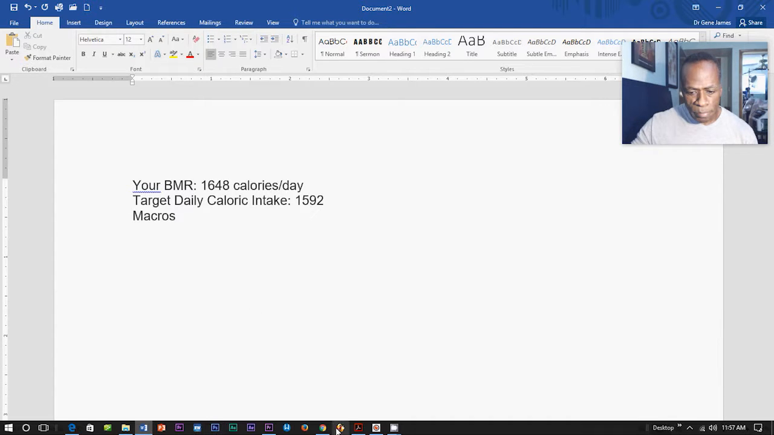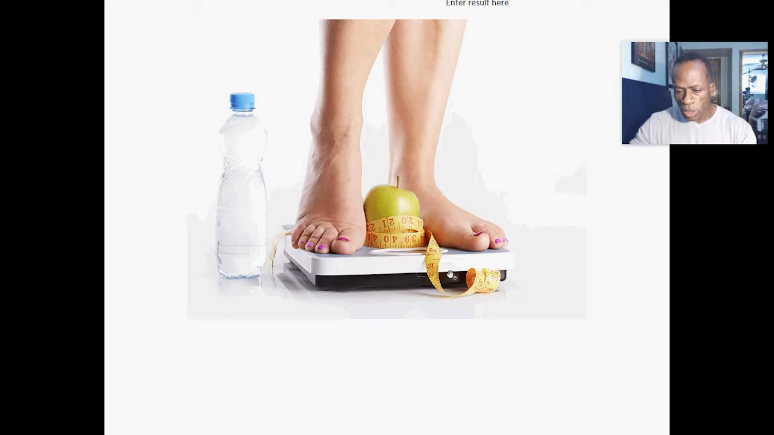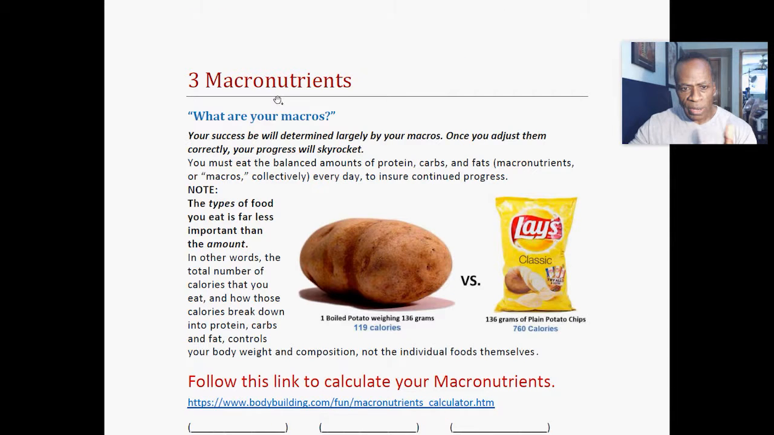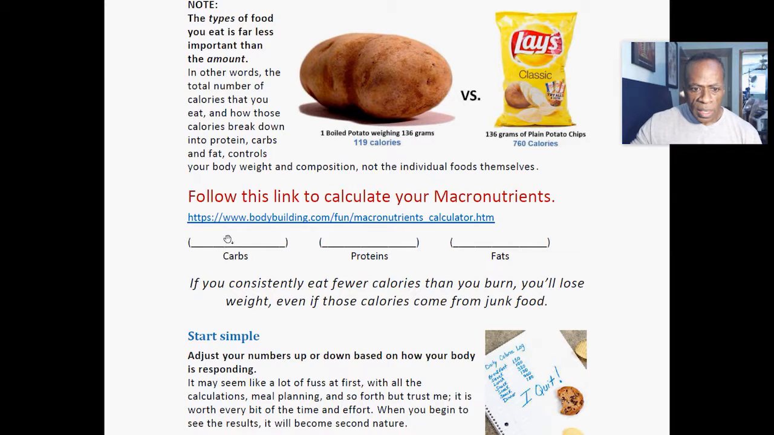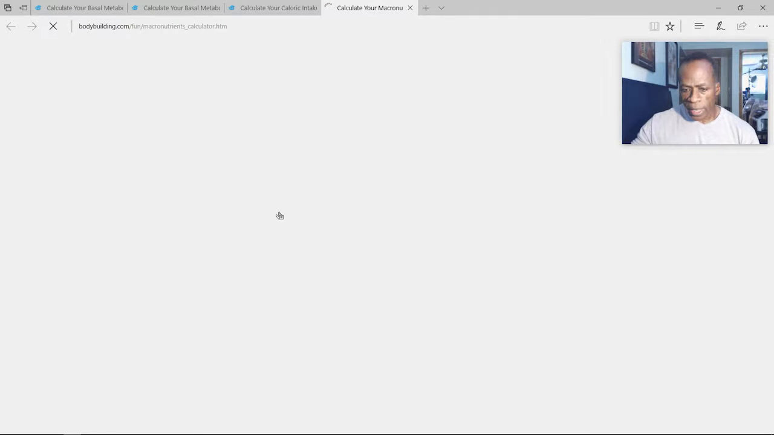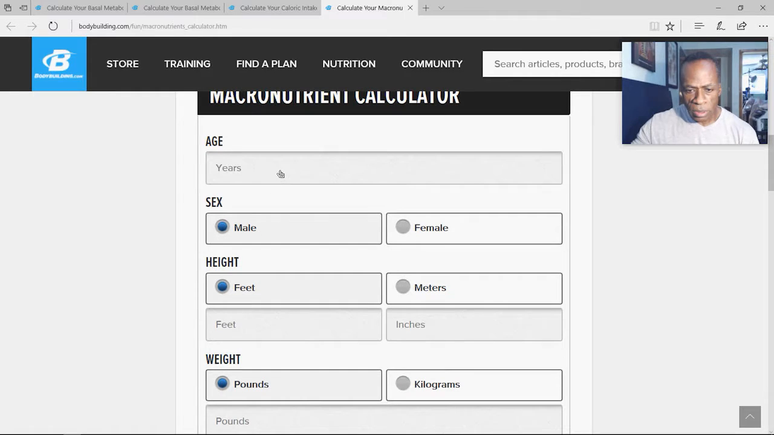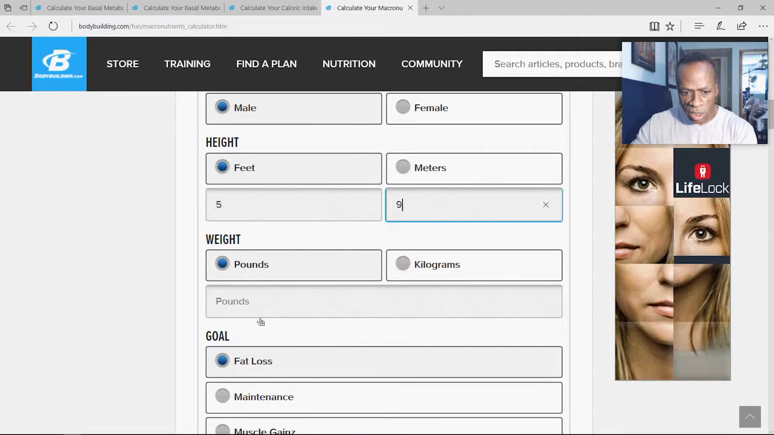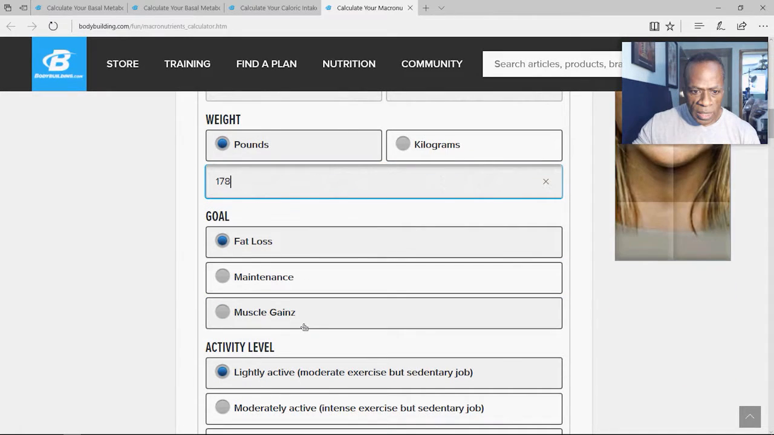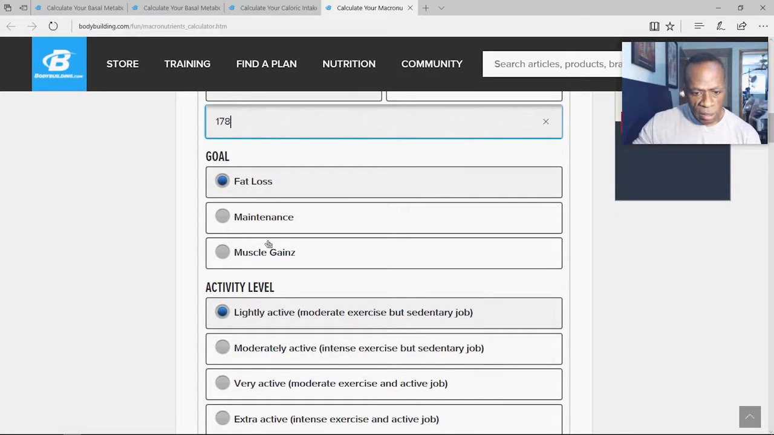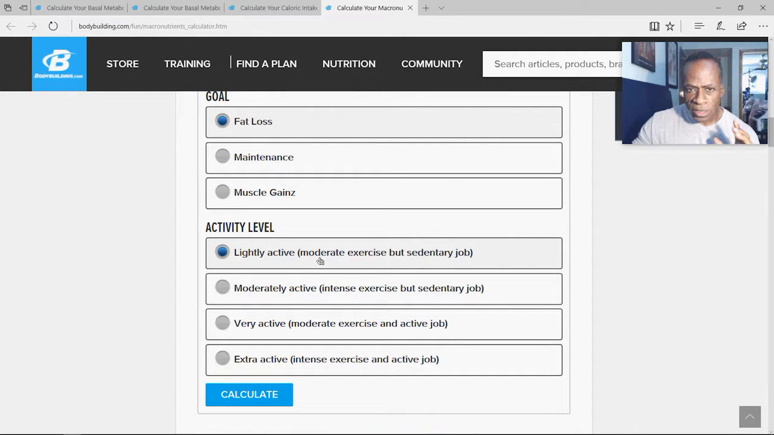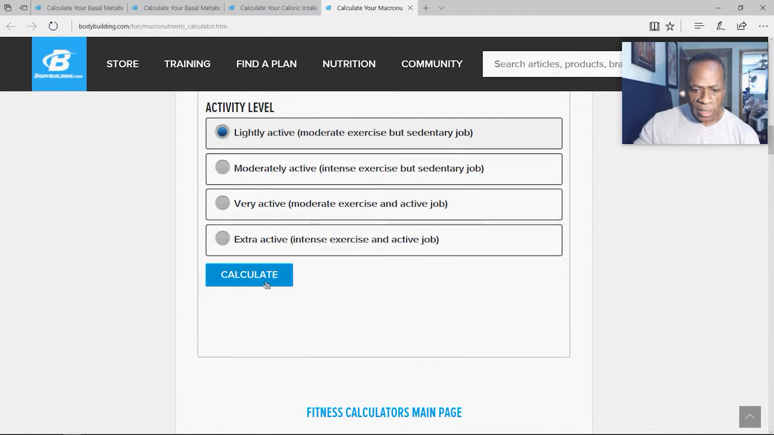And let's go back to our PDF or our ebook. I'm going to go down to where it allows you to go to macronutrients. And macronutrients here, click on it. Let's go to where we can calculate our macronutrients. Scrolling down, I'm still 60, I'm still male, still 5 feet and 9 inches, still 178 pounds. Now with those parameters, my goal is fat loss. Remember, same goal, lightly active, same thing we had before. Even though I could put a little bit more, I think my intense exercise but sedentary job may be more appropriate for me, but we're going to leave it at that just so you can get the numbers. And we're going to click calculate.